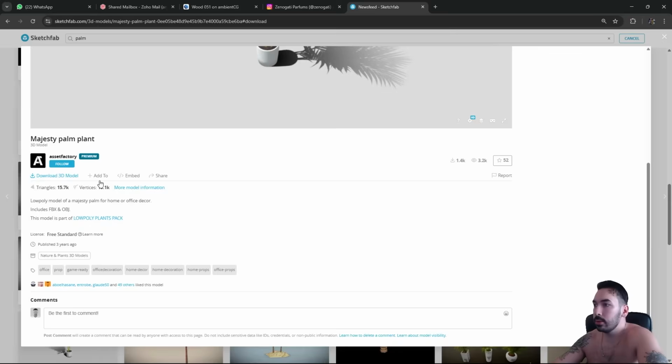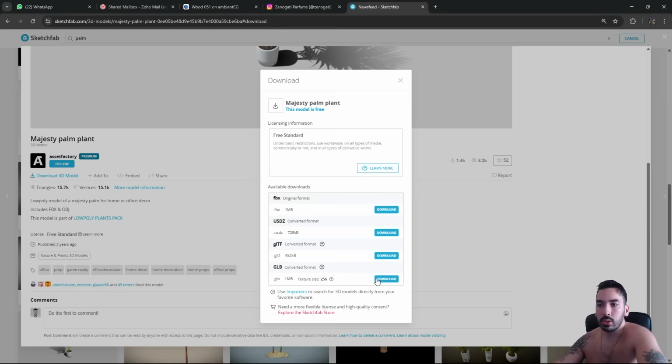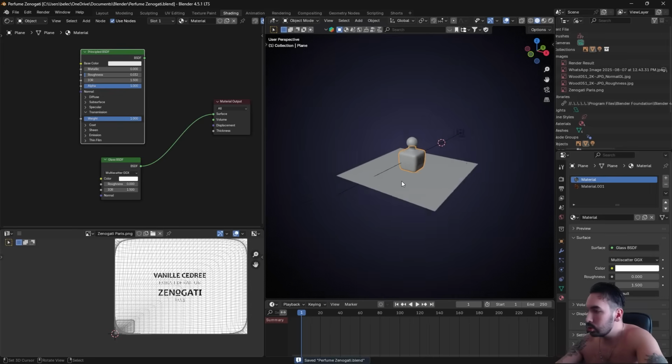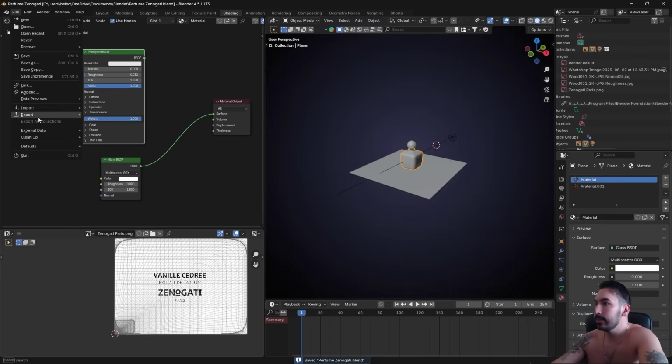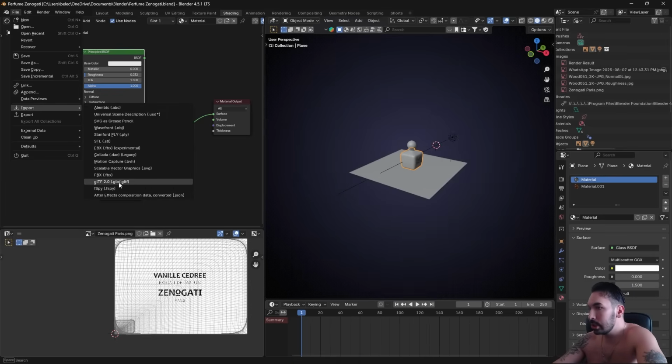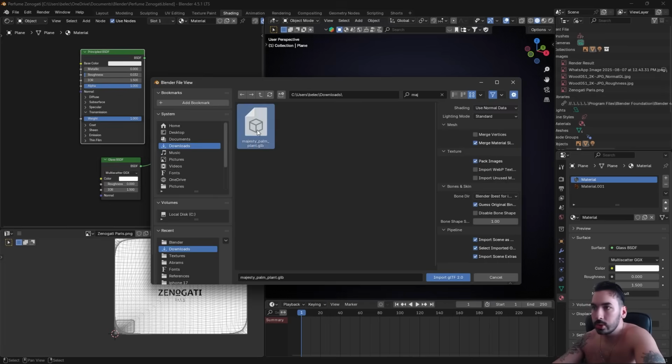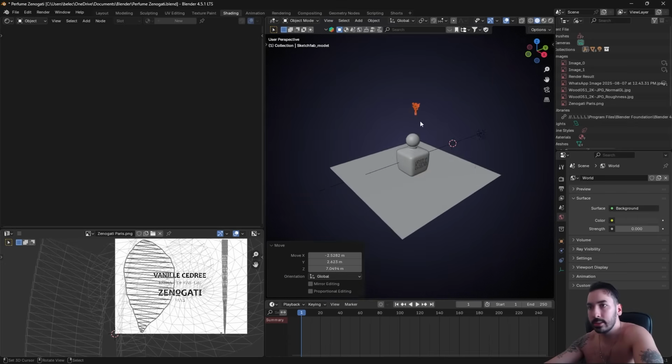So go down here, download 3D model. Just click on the GLB. You're going to download that here. And now once you've downloaded it, you go back to Blender. You go up here to file, then you click on import and click on GLB. Find this file, which should be in your downloads folder. You throw that into your scene and there you have your palm tree.